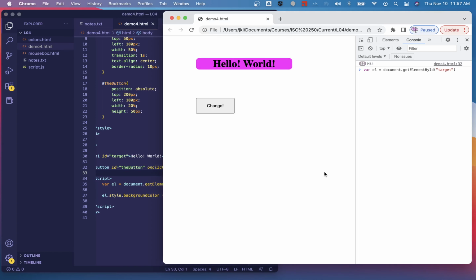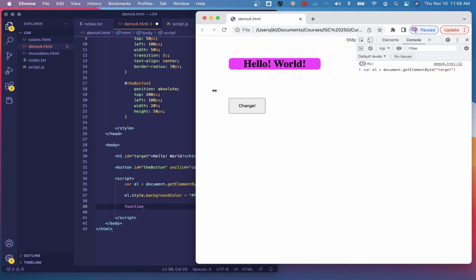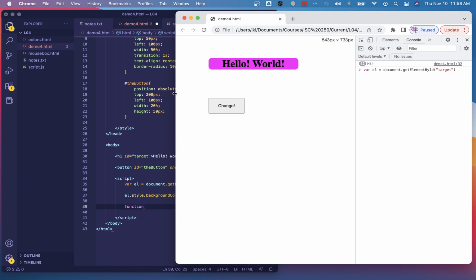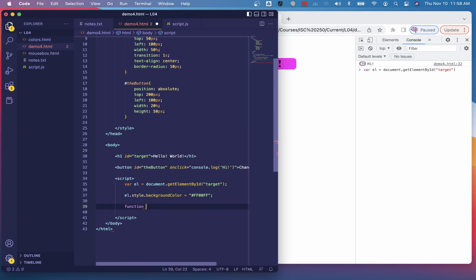Cool. If we wanted the button to do something interesting to our friend up here though, we're getting to a place where it would become pretty unwieldy to try and do a bunch of this kind of stuff in the onclick. So what we want to do is define a function. What do we want to do to this object? Let's see. Let's say we want to change its font size. No, let's do something else. Let's do something interesting. No, we'll just stick with something simple like color for now.